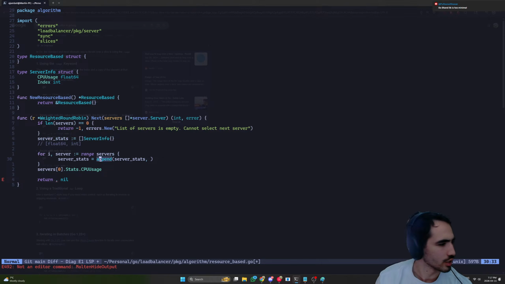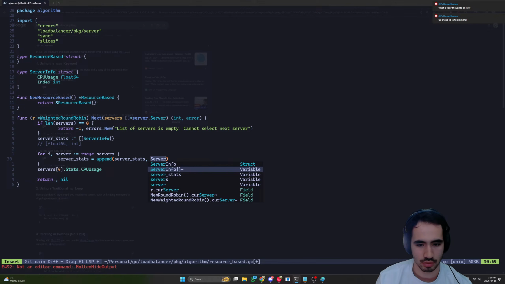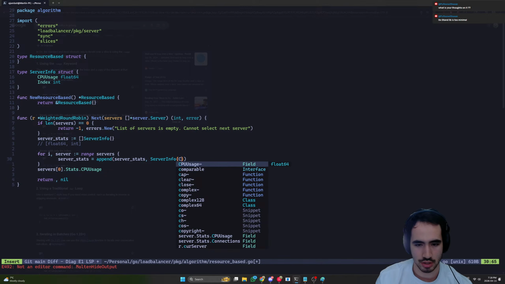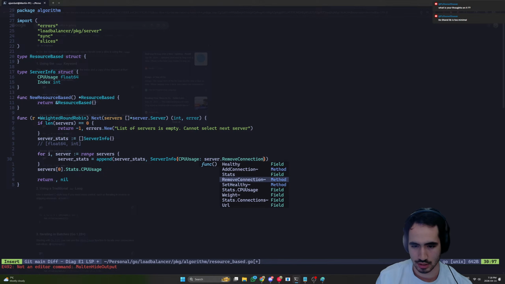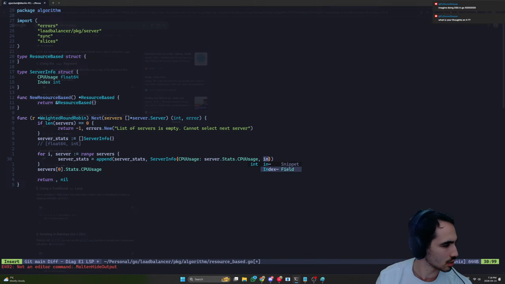Oh, very nice. Go standard lib is too minimal. I know, right? Server stats append. So we're gonna append basically a slice of, like, no, a server info where CPU usage is gonna be server dot stats dot CPU usage, and then the index.